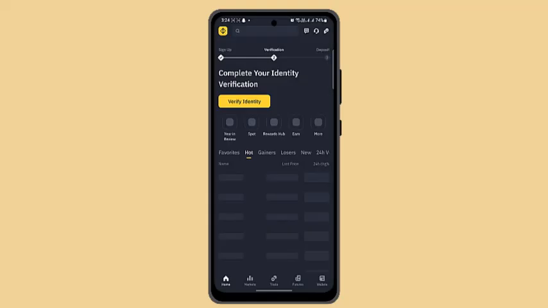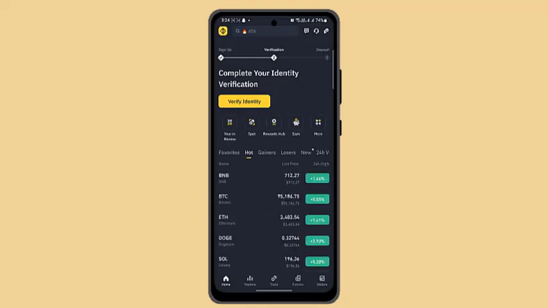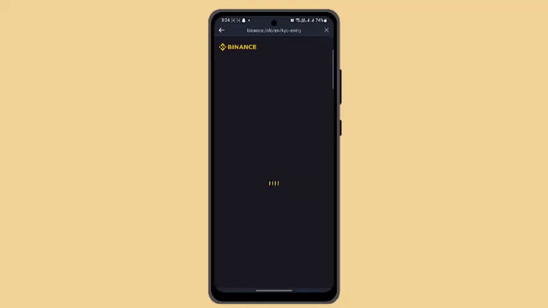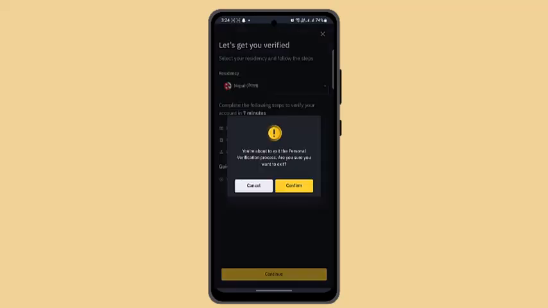Now make sure that your account is verified already, and then to begin with the procedure, you have to go ahead and log in, and then from the home page you have to go ahead and click on the convert tab.